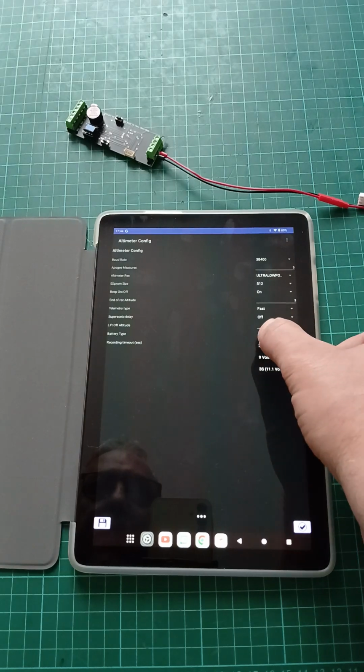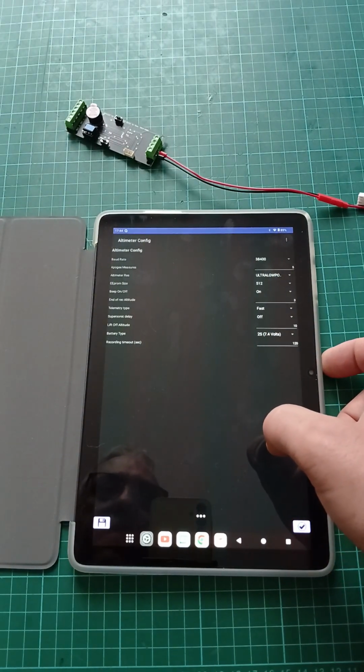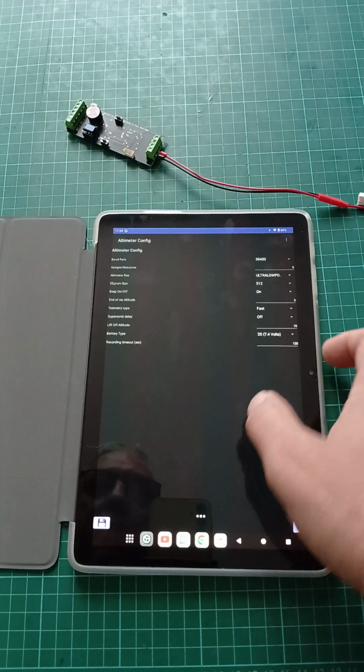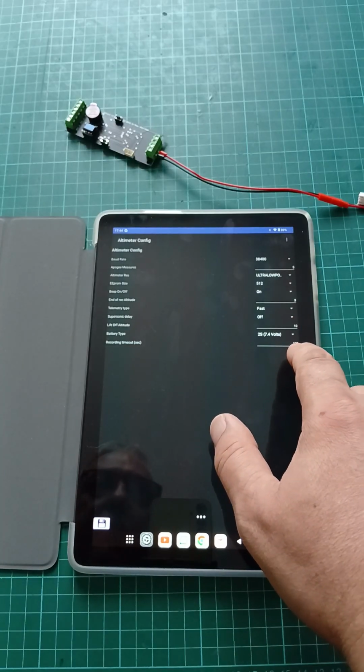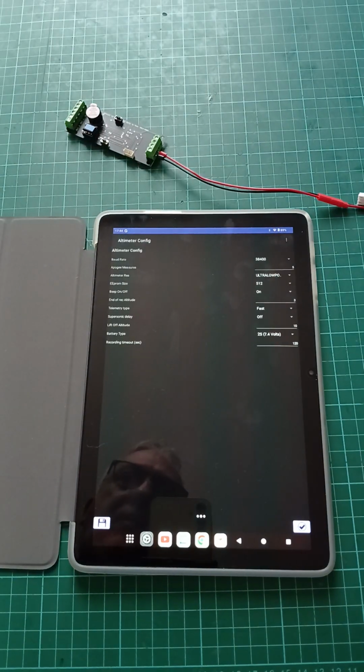Here you've got your battery type. So I'm using a 2S, so I'm going to say it's a 2S battery. Max recording time, that's 120 seconds by default. But if you know that your flight is going to take longer, you could set it to something longer. That is, if your rocket lands in a tree or somewhere higher than the ground altitude, you may want to be able to stop the recording automatically.